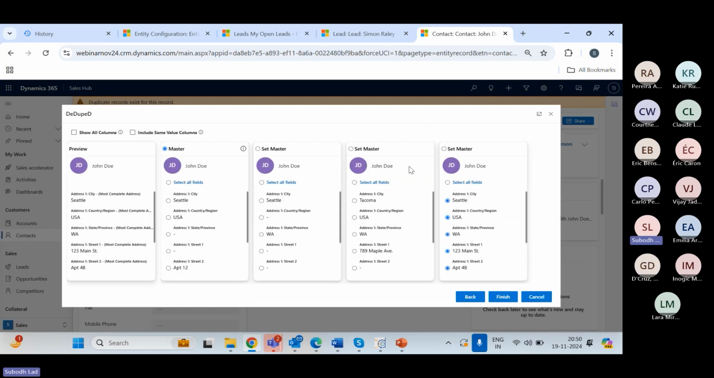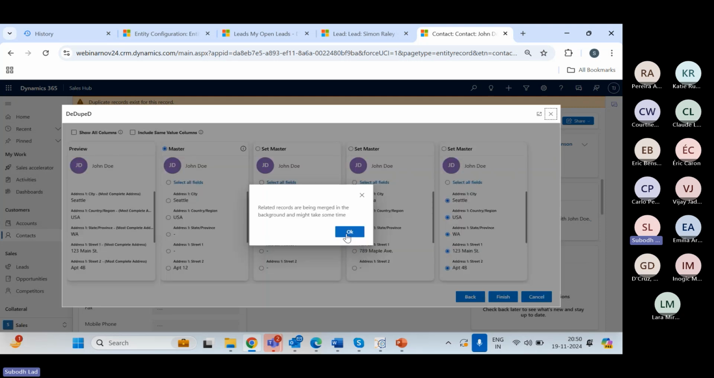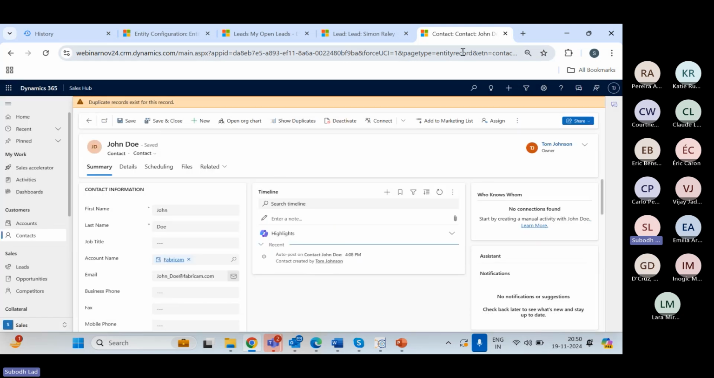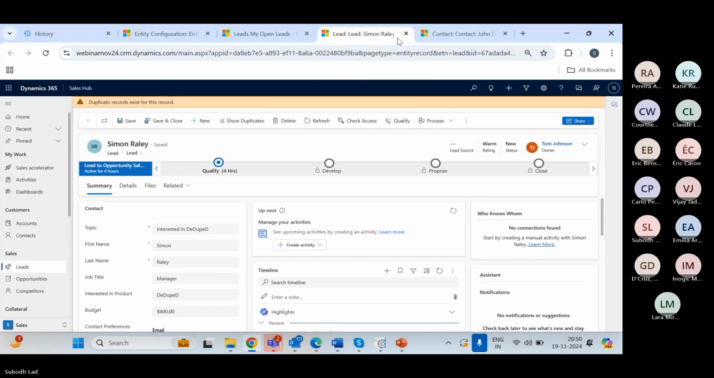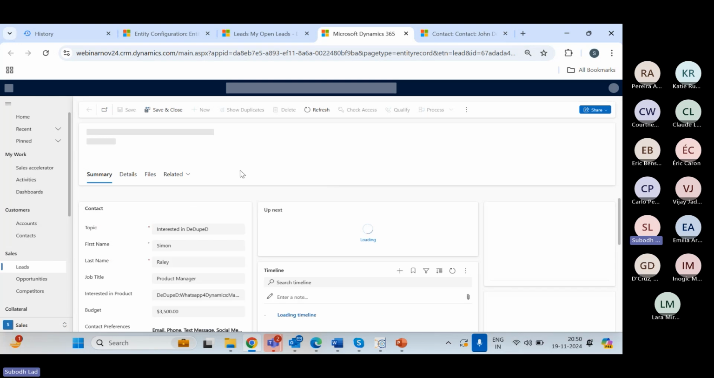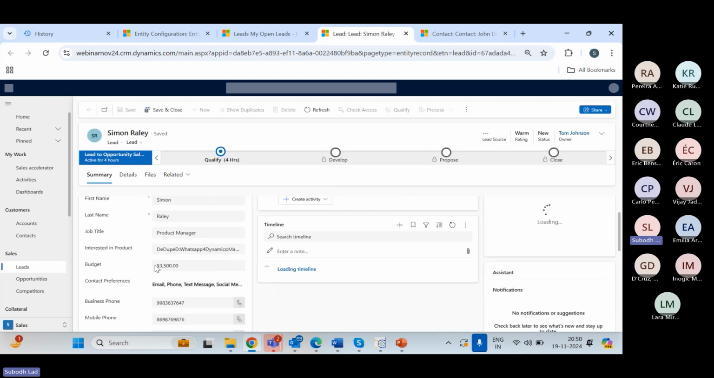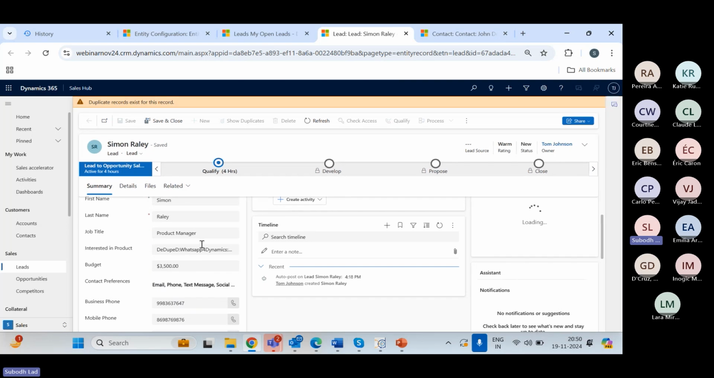And after this has merged, I'll come back again to show what additional feature we have in this. So we'll let it merge. And we'll just look at Simon Reilly. I think the record should have been merged. Yes, as you can see, the budget is now 3,500 instead of the 600 that we saw earlier, as the record has been merged.